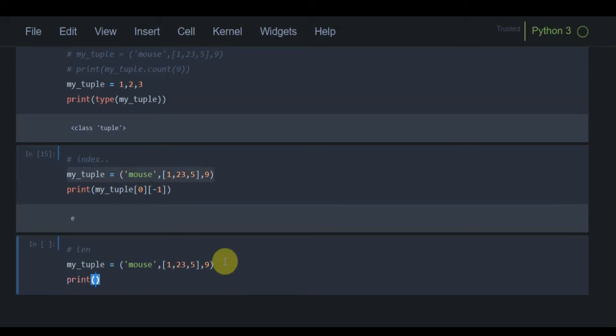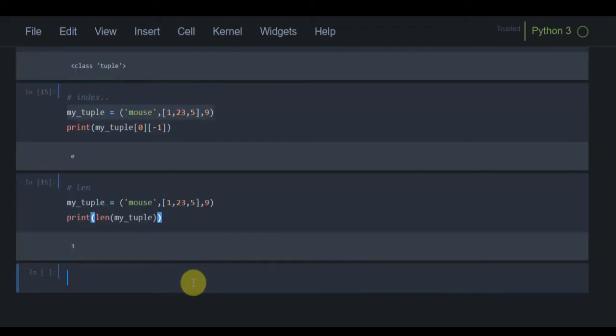I can directly apply the len function by using len and the name of the tuple. So if I run this program, you can see that this tuple contains 3 elements, so 3 is appearing at the output. Suppose I also add an element which is a float. If I run this program again, you can see the increment in the output. So we can use the len function in a tuple the same as we used in the list data structure.